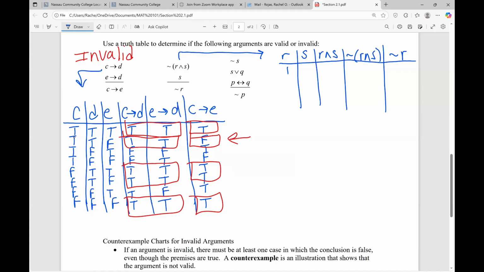So we're going to have true, true, false, false, true, false, true, false. So we have a conjunction, R and S. The only way this and statement is going to be true is if both are true. If there's at least one false, the conjunction is false. So we have true and true, which is true, but all the other ones are going to be false because there's at least one false.